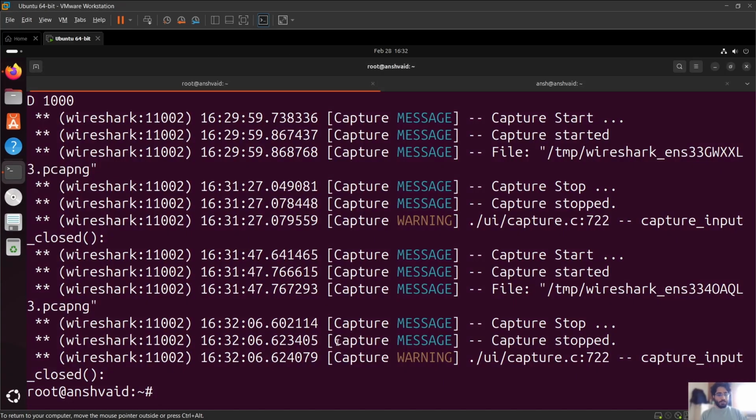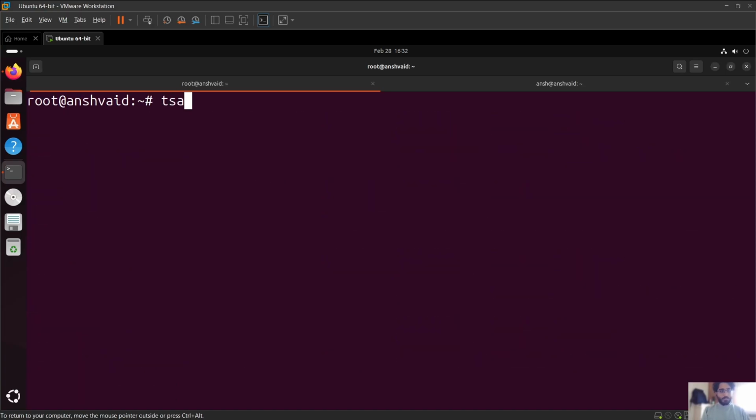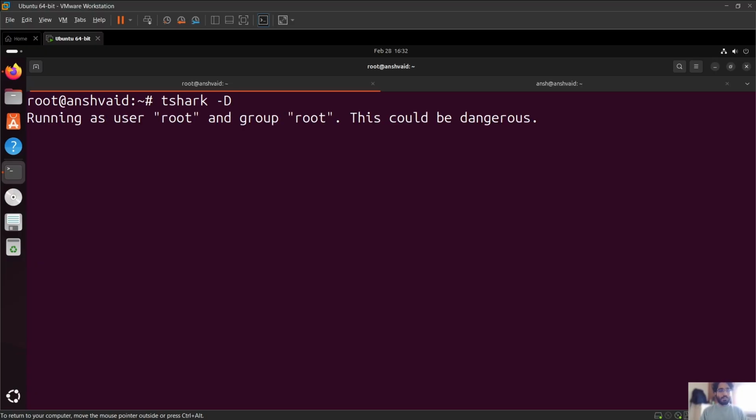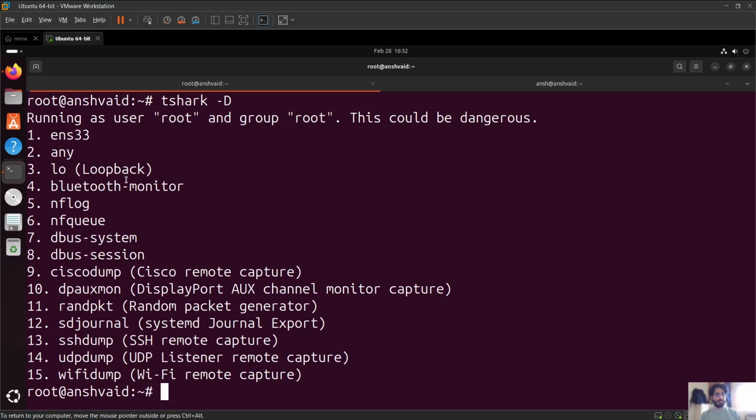Now if we come back to TShark, -D is to list all the interfaces that we have right now. So ens33, as I told you earlier, then any is another one which listens on all the ports. Then Bluetooth monitor, nflog, all these are the interfaces that I can listen upon and capture the packets from. So again, I will be using ens33.